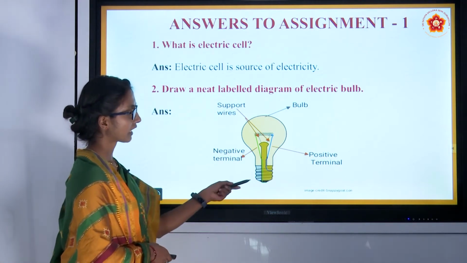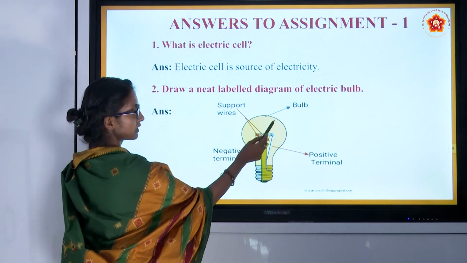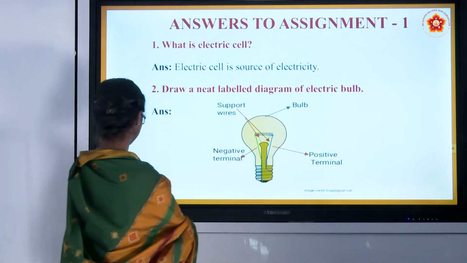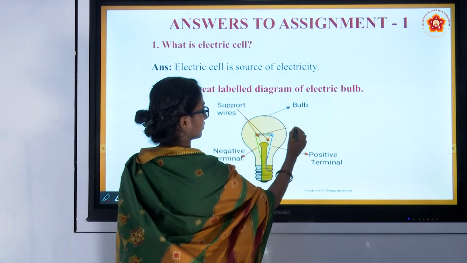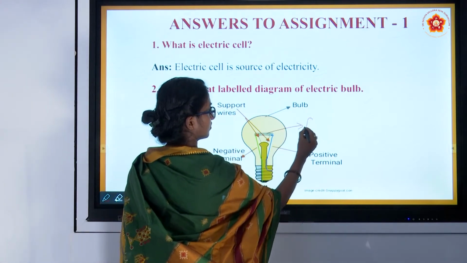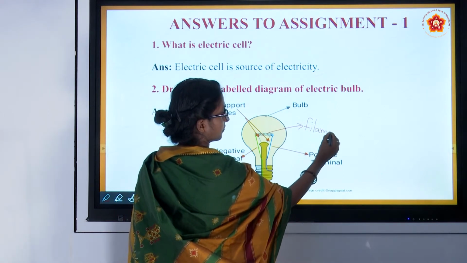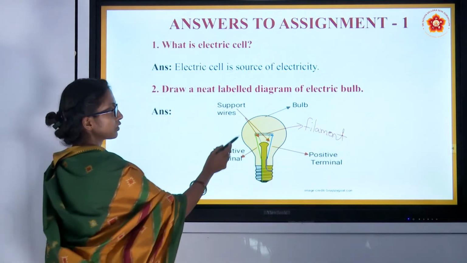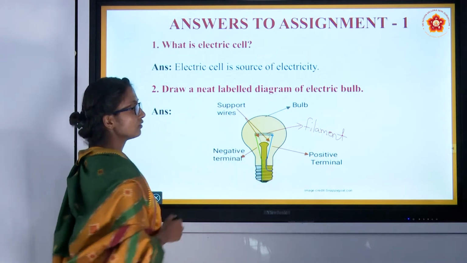Here you can see an electric bulb. Its parts are labeled. Let me label it here. Filament, two supporting wires, positive and negative terminal.